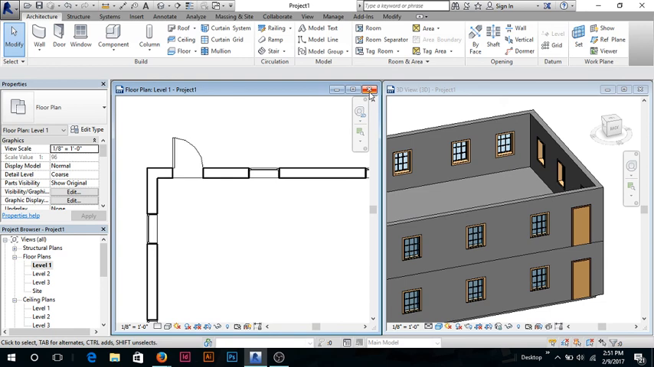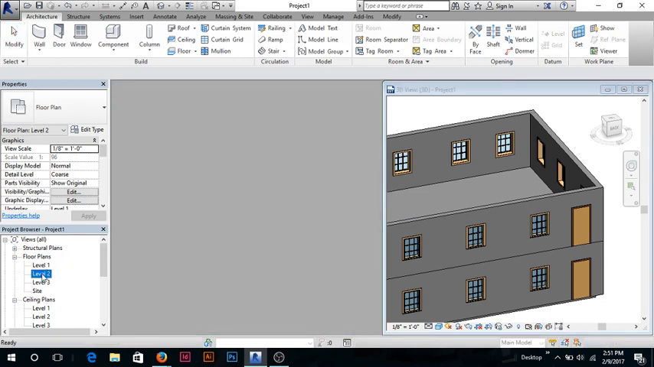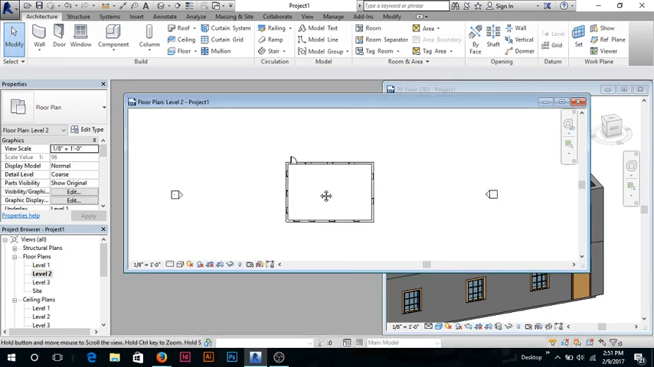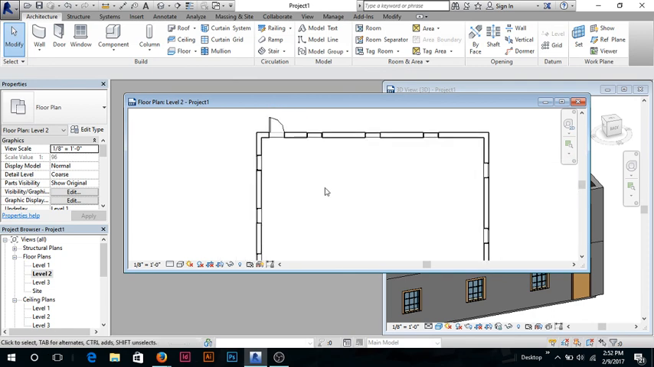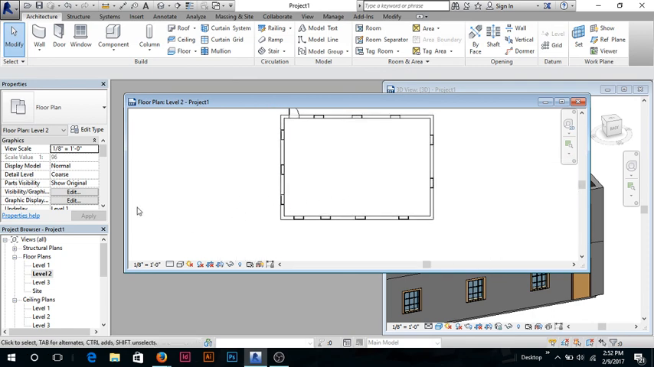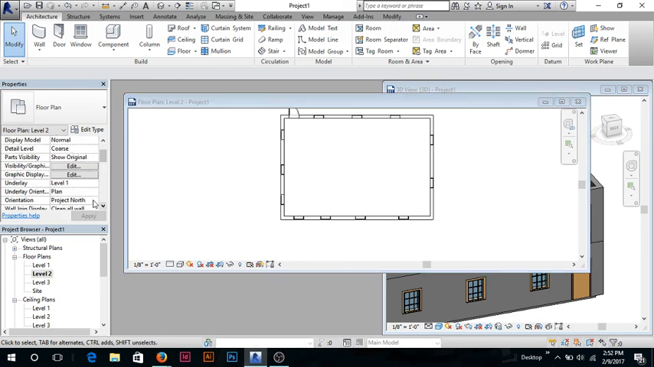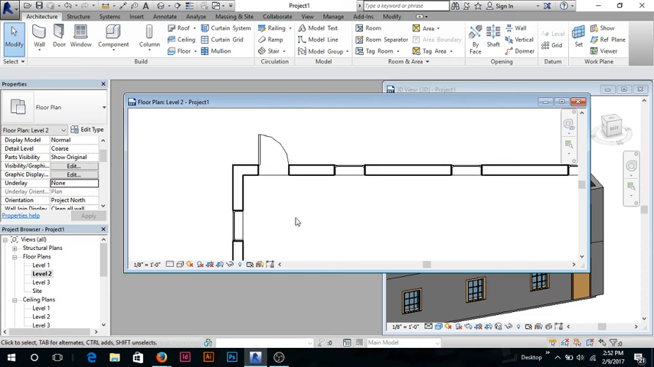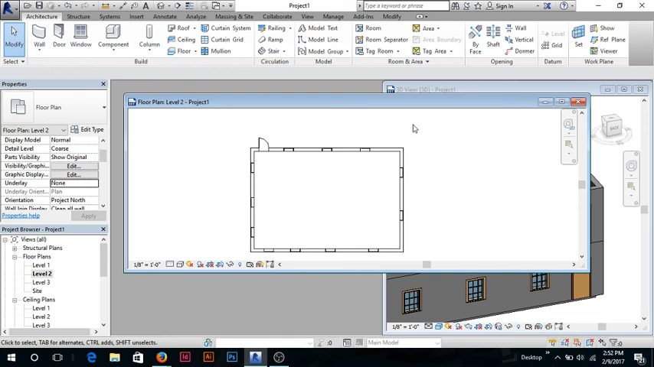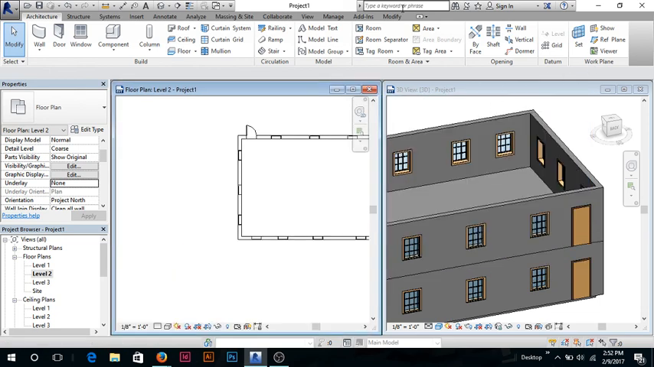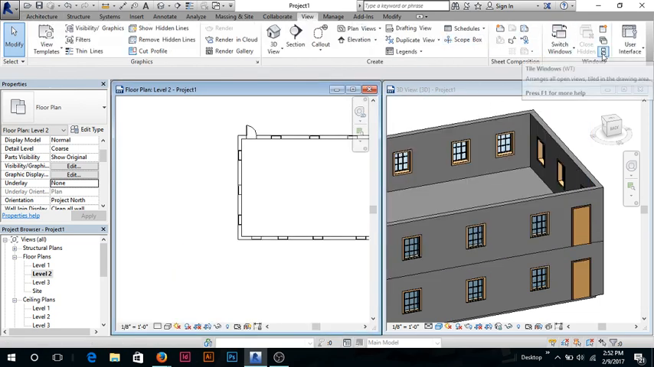So let's exit out of level 1. Let's go to level 2. And again, you can see there's like a gray line right there, which is basically the underlay. In this case, I don't want to see it anymore. You can just turn it off, not to confuse you. And there you go. There goes that little gray line that was there. That was basically showing the wall below. All right, so I'm going to do WT, or you can just do View, Tile Windows.